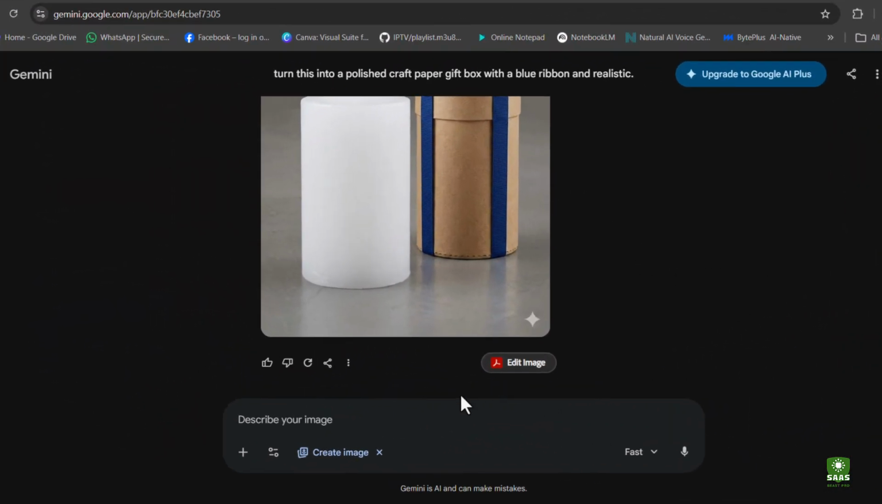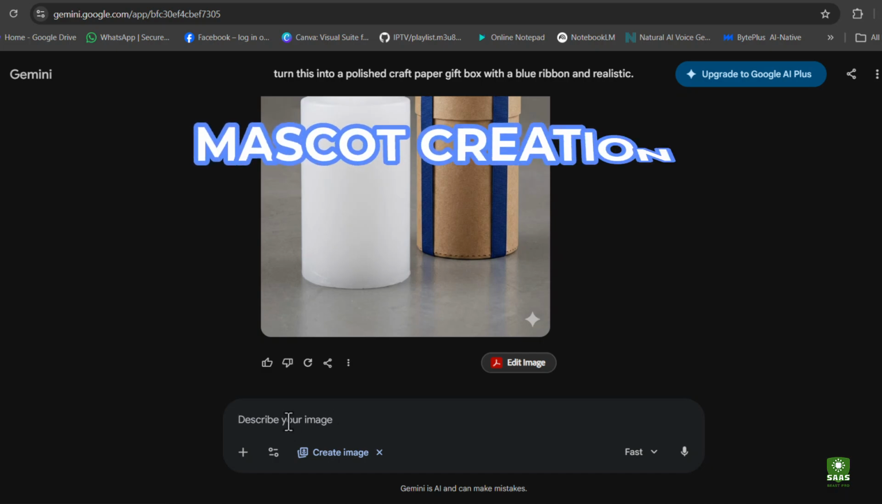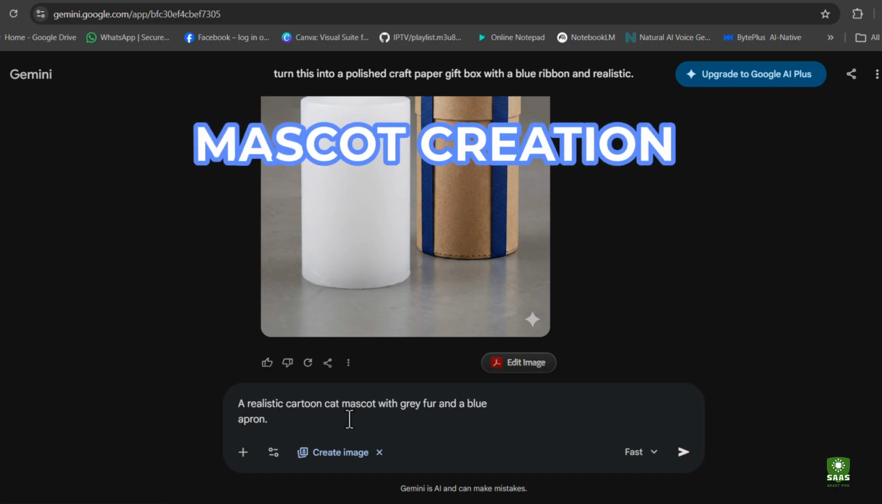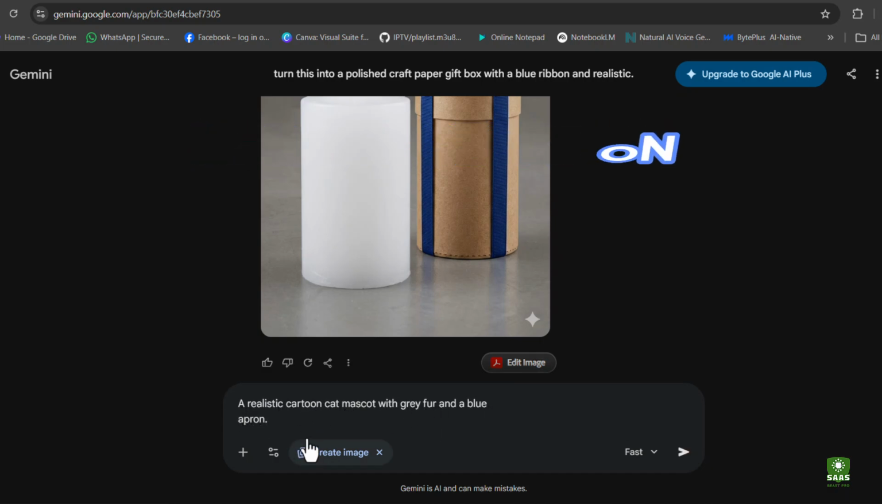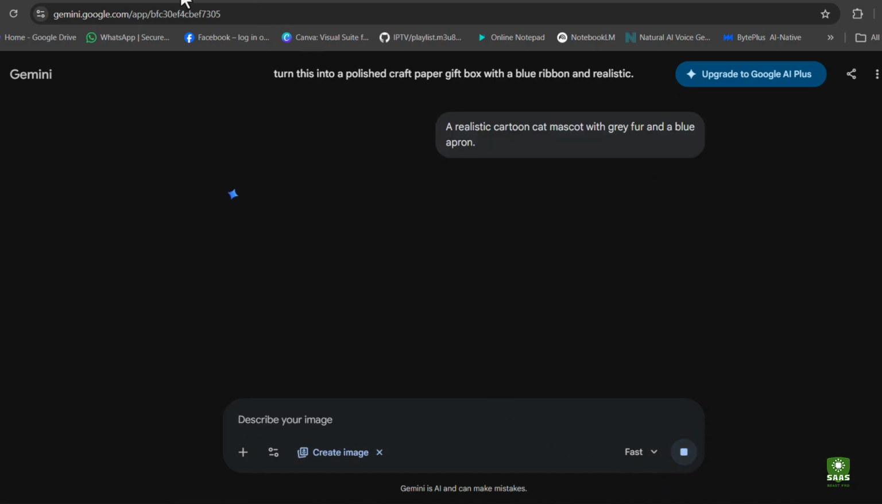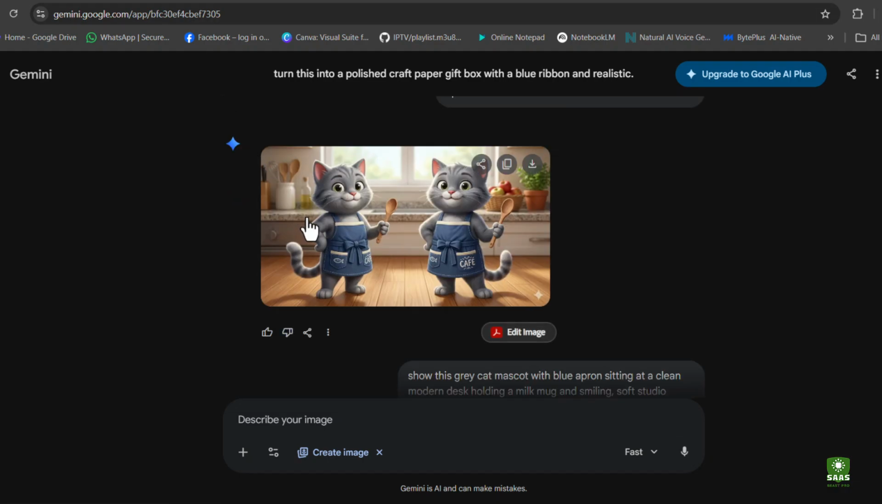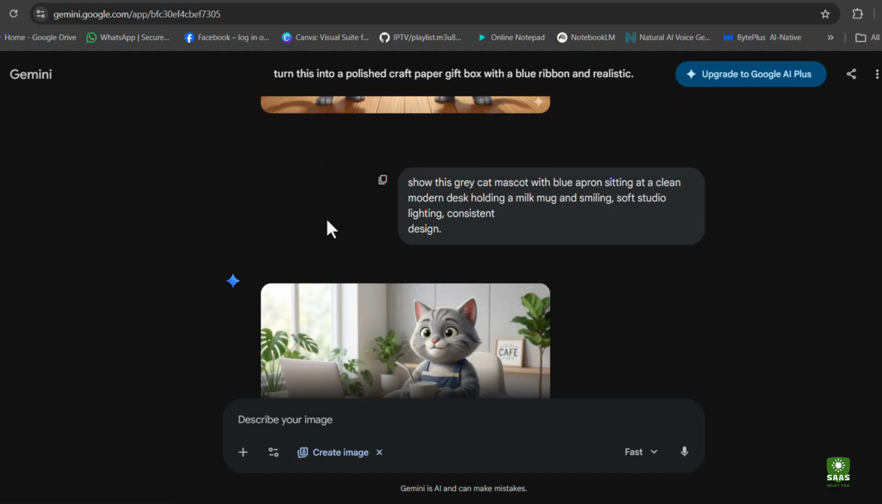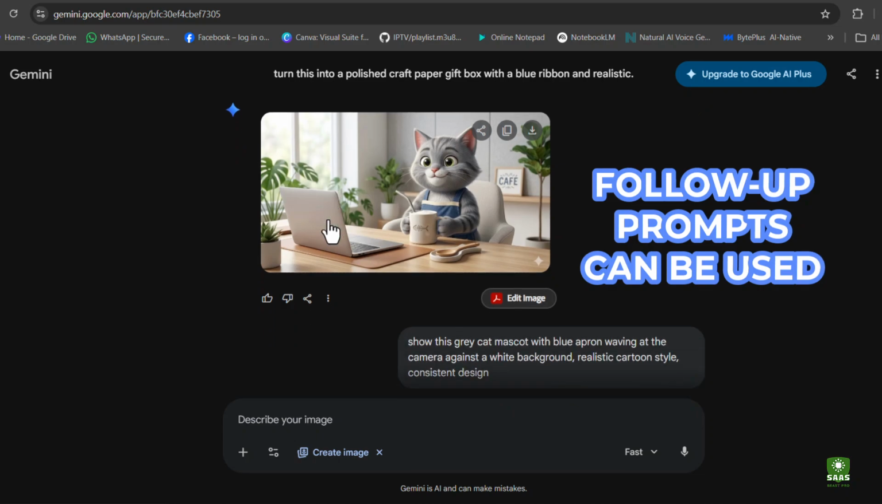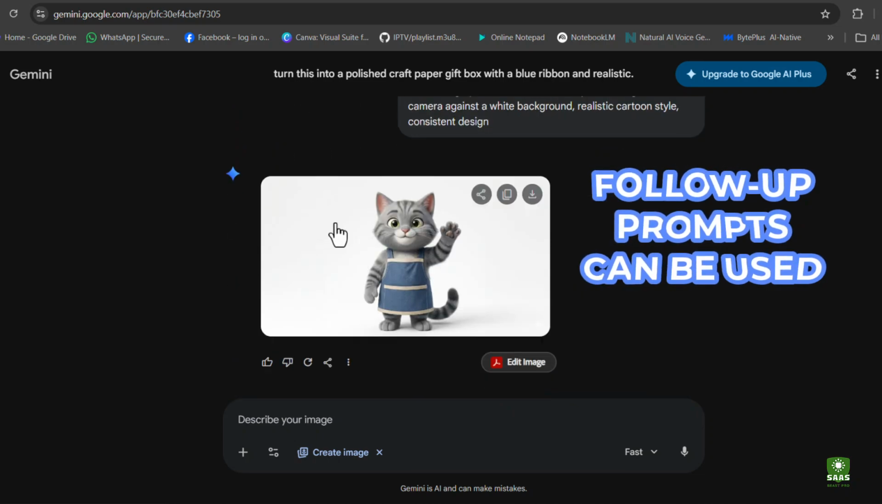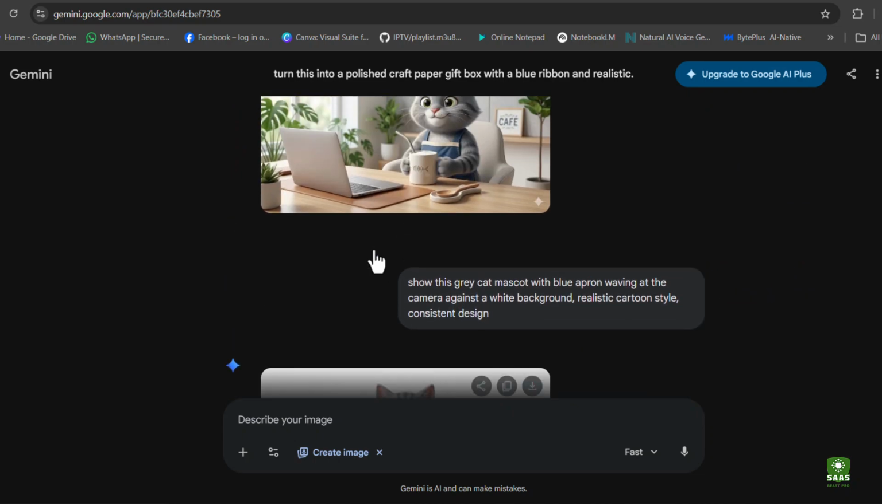Building a brand requires consistency, so let's create a mascot using a prompt for a realistic cartoon cat mascot with gray fur and a blue apron. Once you have your base character, you can use follow-up prompts to place that exact same cat in different scenes, like holding a coffee cup or waving at the camera.